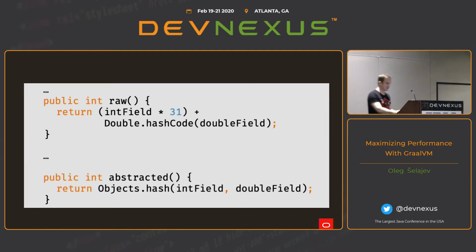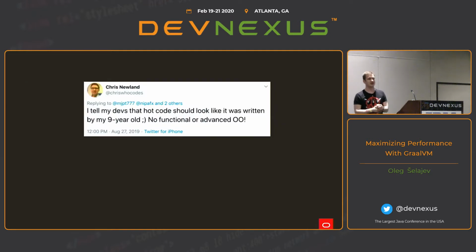But unfortunately, the current understanding very often is that to write code that performs well, you need to abandon all those cool features and go back to a more explicit, more verbose and error-prone method of writing code. Chris Newland is one of the performance experts, and he recommends to his team to not use any complex features, not use abstractions when performance matters.